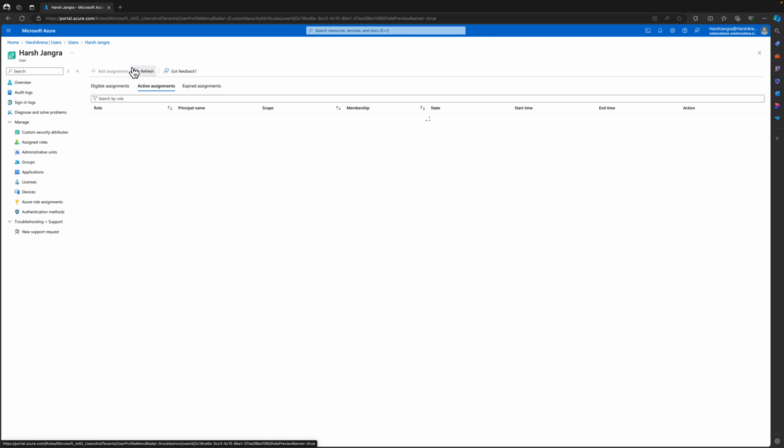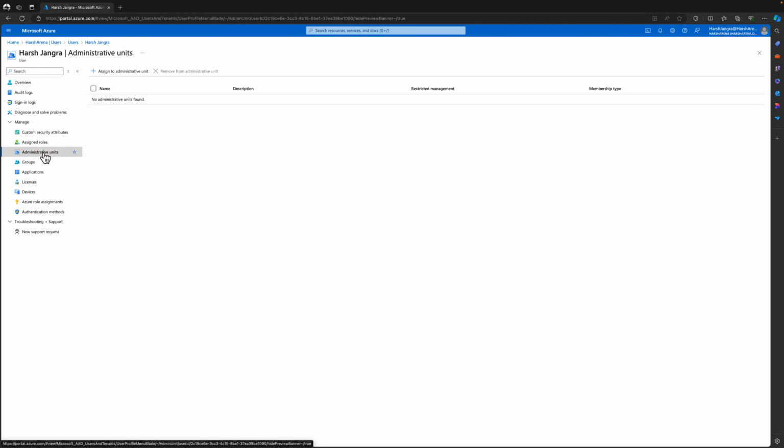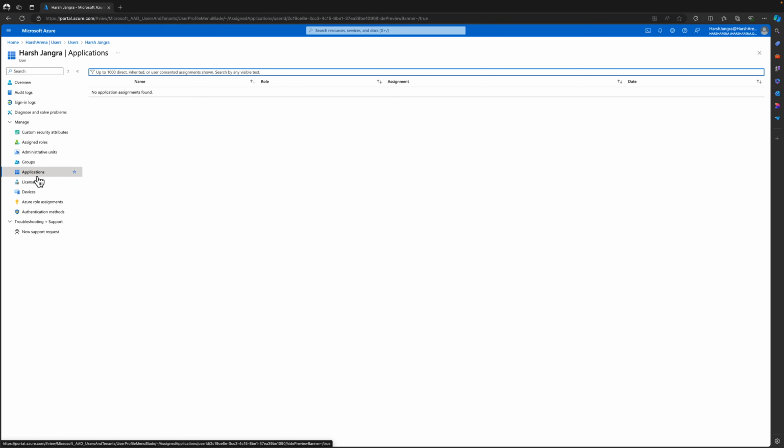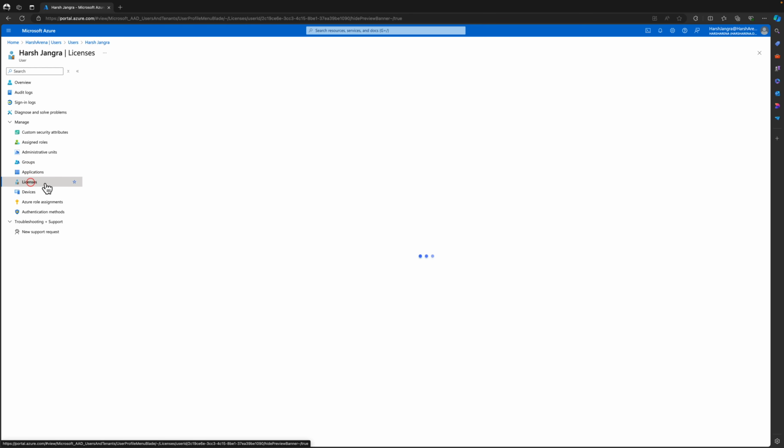Security attributes, you can add the assignment if there is one. You can start assigning the role for this person. Administrative units, you can start managing all those administrative units. Groups, you can add this user to a group. Certain applications you want to assign, you can assign. You can assign a license to this person as well if you want to. And you can decide on which device this user is going to log in. All of these settings are managed right from here, only for the external users. Nothing new, nothing fancy. It's a simple and easy thing.